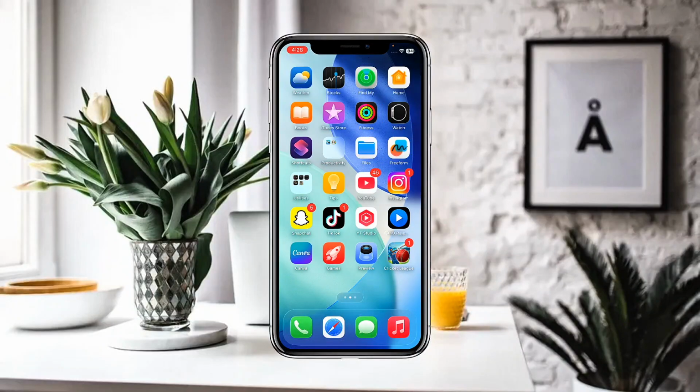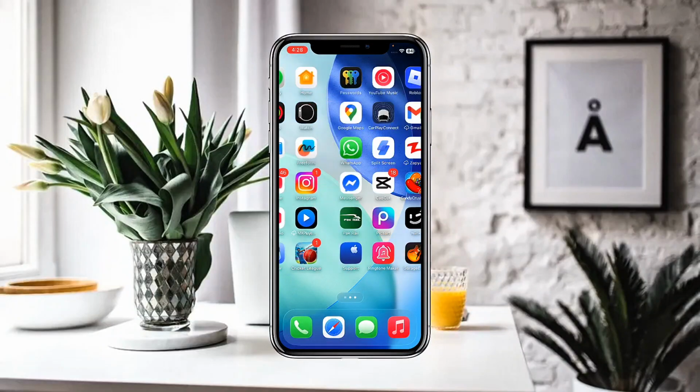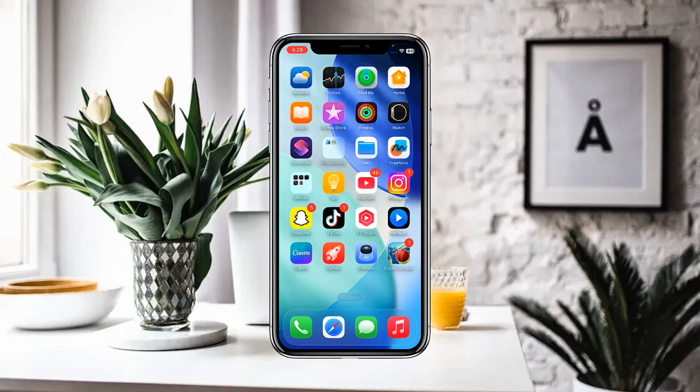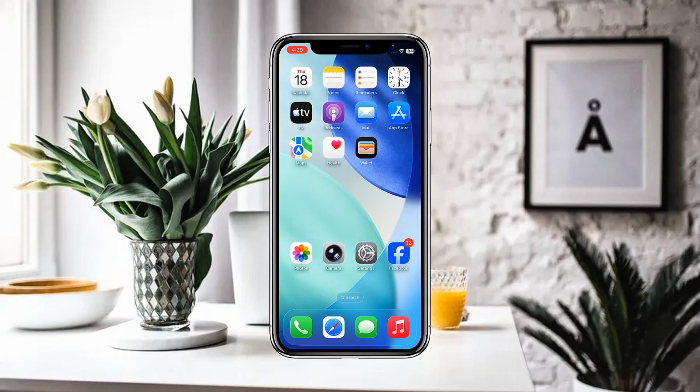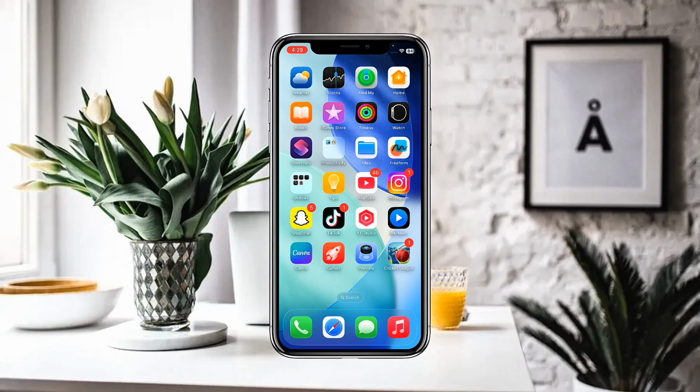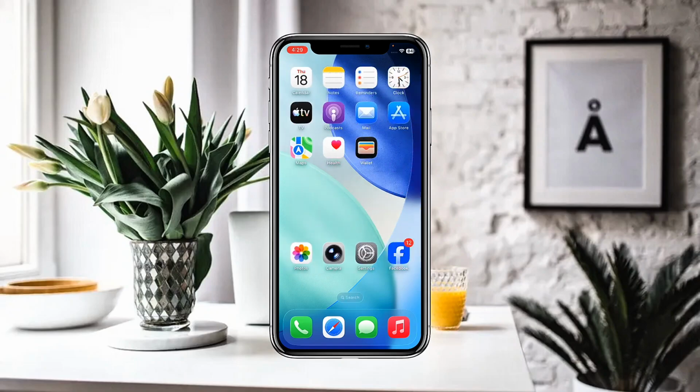Today we are going to discuss how to use WhatsApp with different mobile numbers on iPhone. So if you want to use different WhatsApp accounts on your one iPhone with different numbers, how can you do that as you do in Android? If you want to use multiple accounts on WhatsApp on iPhone, how can you do that?